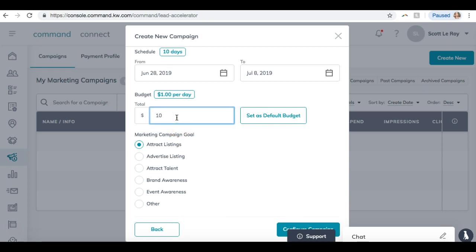There we go. So my total budget would be $10. I believe that is the minimum. So it would be $1 per day. But you can play around with that if you'd like to have a little bit more.